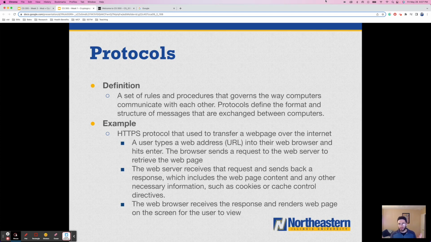Protocols are defined as the formats and structure of messages and exchanges between computers. One of the more famous examples is the HTTPS that we always see on secure websites. If you ever type www dot any URL, you will always see this HTTPS at the beginning. You may also see it sometimes without the S, without the secure. So this is actually one of the bigger things here.